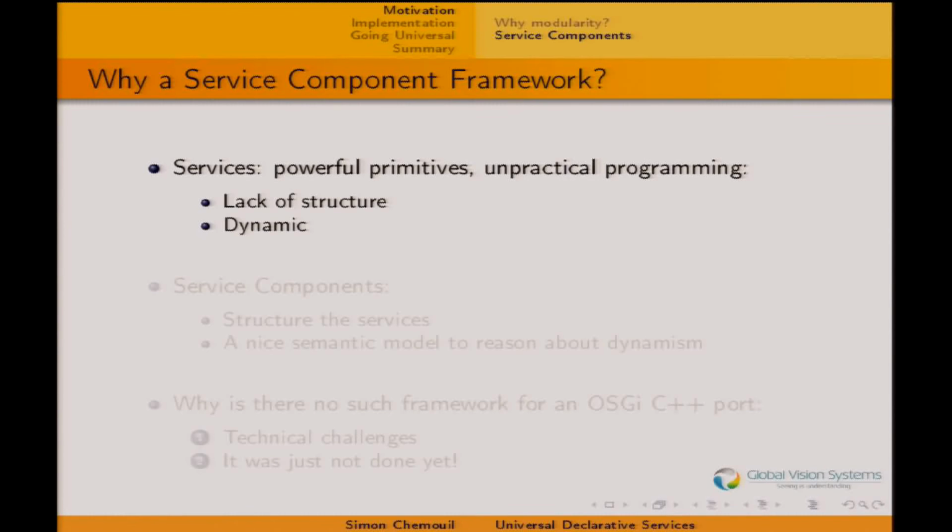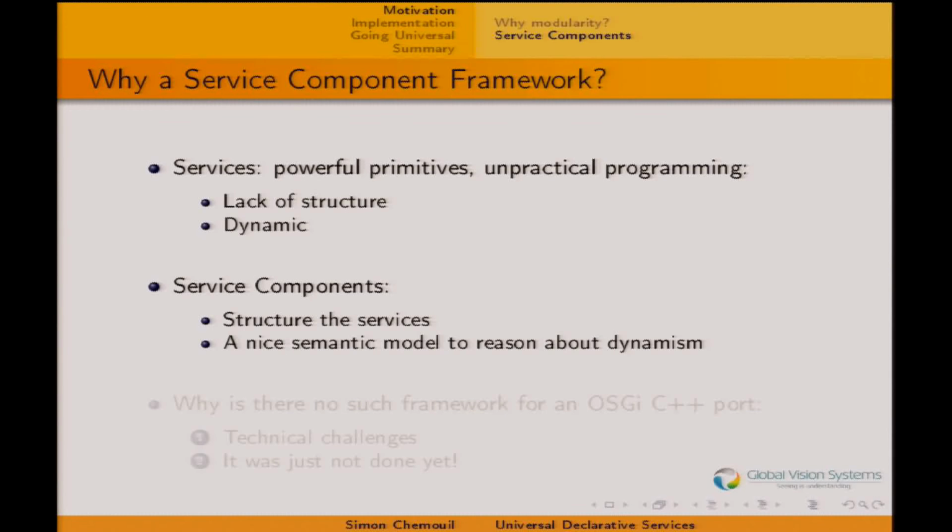And it also makes you depend on the framework API, because you have to depend on those listeners, and you want code to be modular and not have dependencies on this. So there is a very nice solution. These are the service components. They provide this structure by being able to say, I require these services, I provide these services, so you have a nice framework to think about.